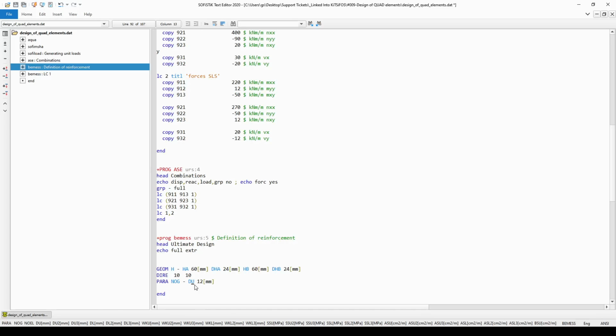Then with the parameter du, you can define a diameter for the upper reinforcement. The value of this parameter is irrelevant in this case. What matters is that it needs to be different from 0. By default, the very same value will be assigned to the lower reinforcement diameter as well.